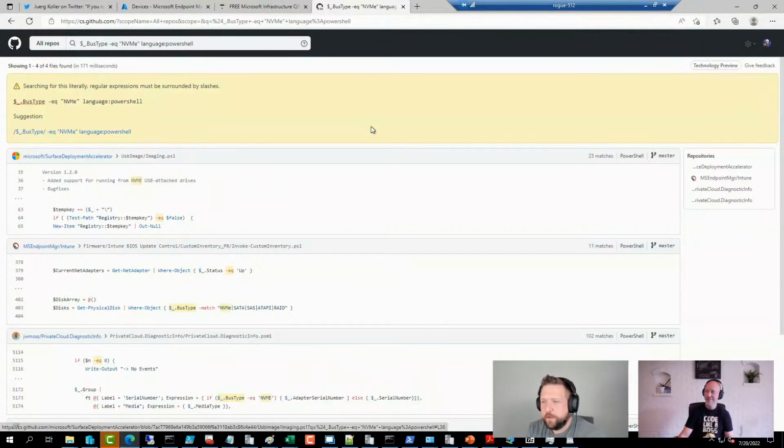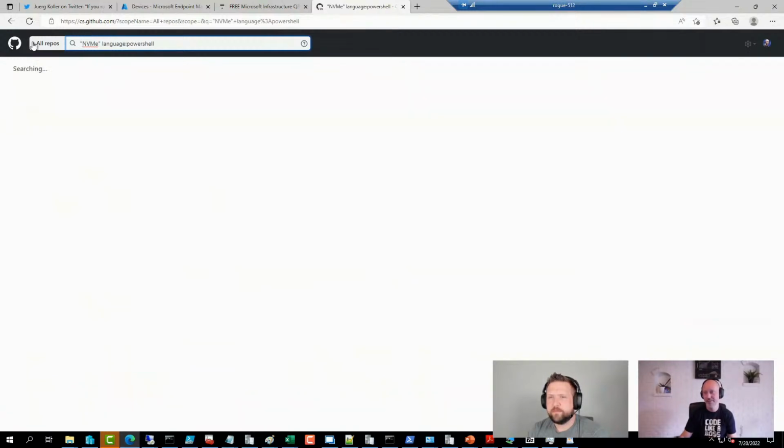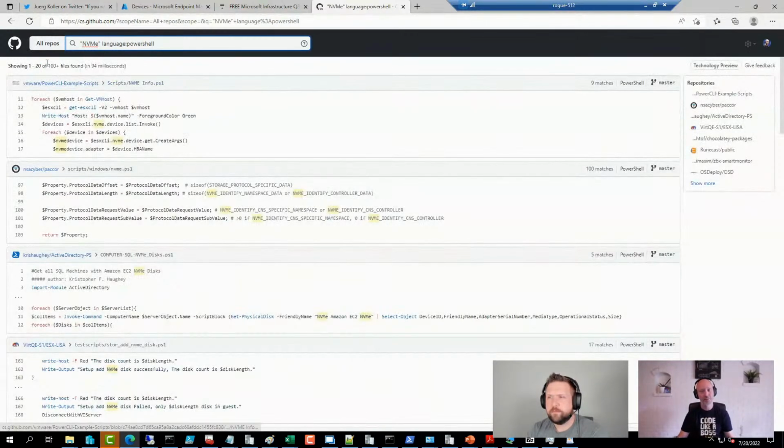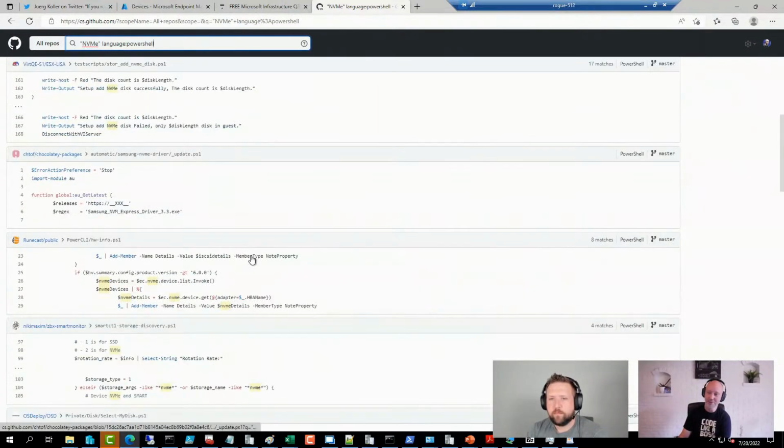Yeah, I'm so happy you showed me this. This is super helpful. Maybe just do this one for the fun of it. Oh yeah, 100+ files that are dealing with some sort of NVMe something. You can find some amazingly good information this way.